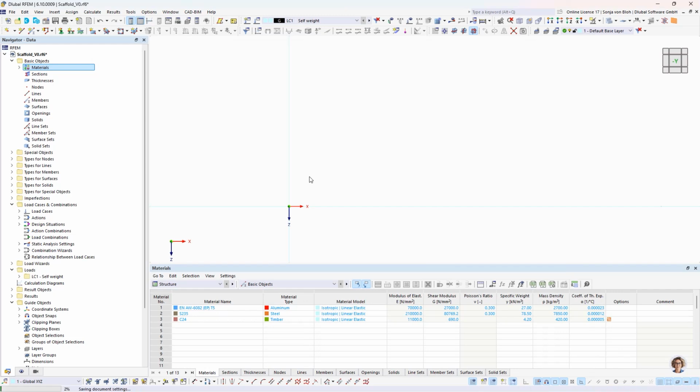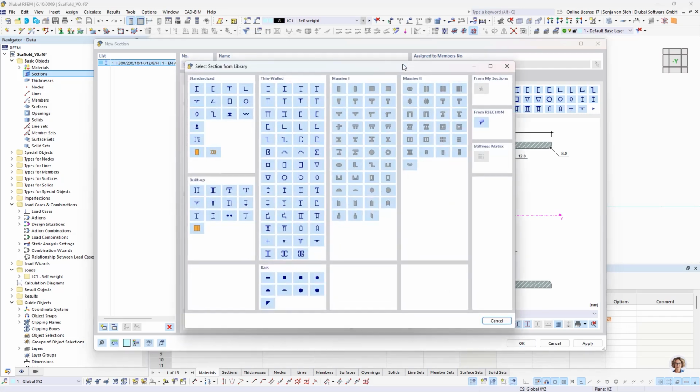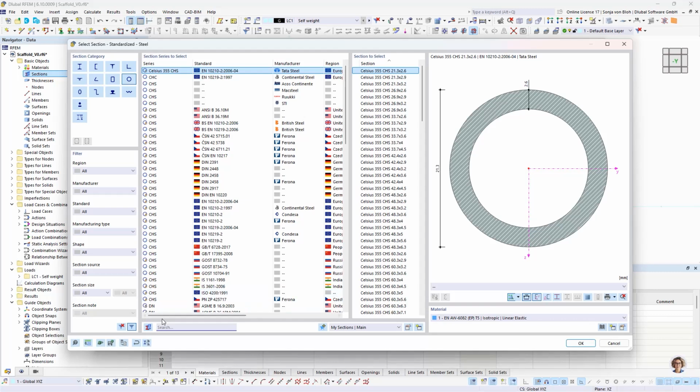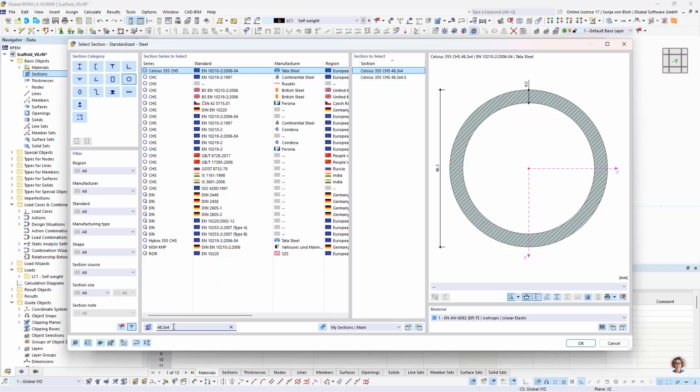Then I can define the cross sections. The standards, ledgers, and guardrails have a tubular cross section. So I create this first. The material aluminum is preset here in this case, so I go directly to the section library, and here I search for 48.3 for the tubular cross section.